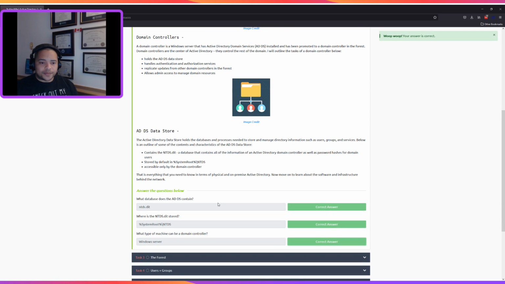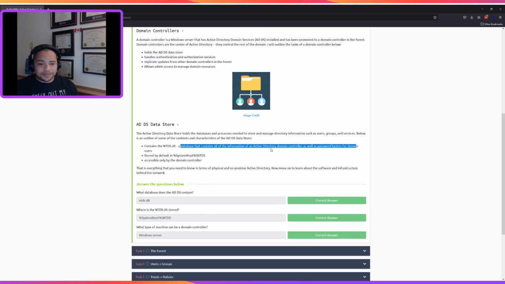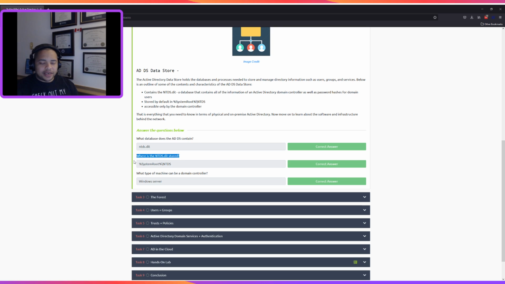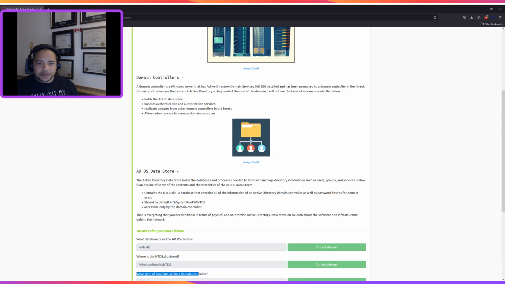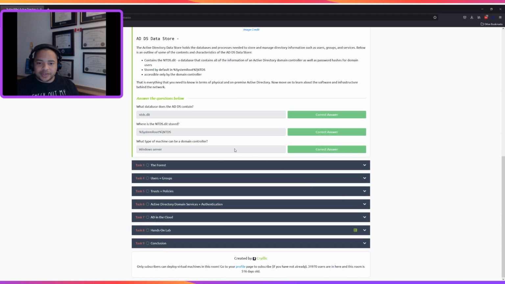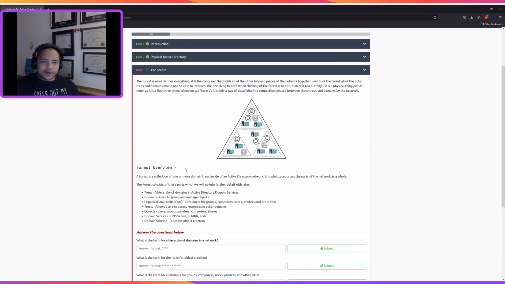Okay, cool. So, to review, what database does the ADDS contain? It's the ntds.dit, and like they said, that contains all the information of an Active Directory domain controller as well as password hashes for the users. Where's it located? Your system root, NTDS. And what type of machine can be a domain controller? Well, obviously it's going to be your Windows server there. Great. Moving on to task 3, the forest.